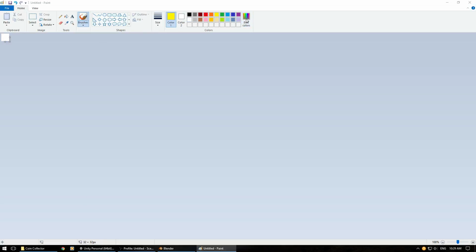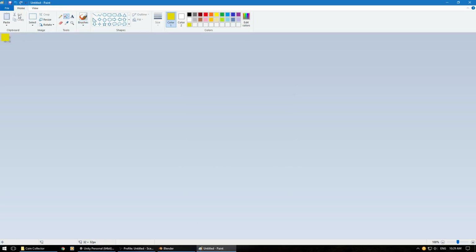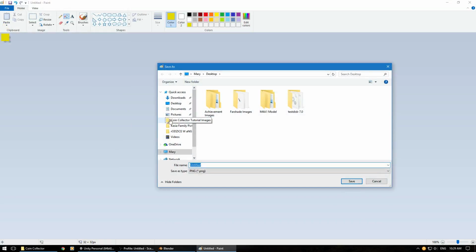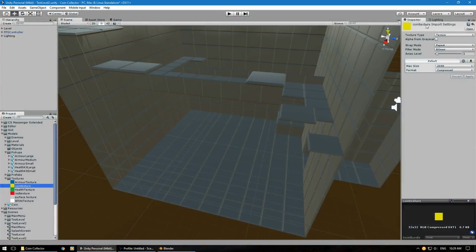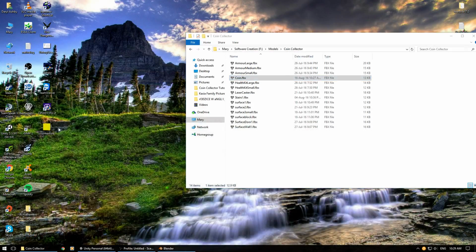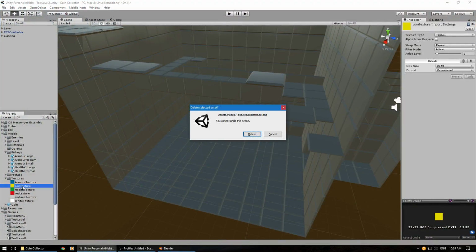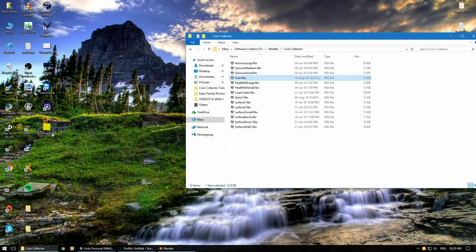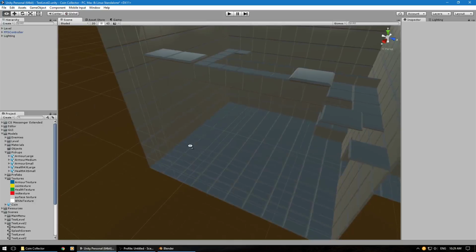If I click yellow, then I click edit colours, and I make it slightly darker. And use the fill tool. Done. I could just save that now. On my desktop, and say coin texture. Save it off. And you can just click it. I'm going to delete the one out of here first. You just drag it in here onto textures, and there you go, you've got coin texture.